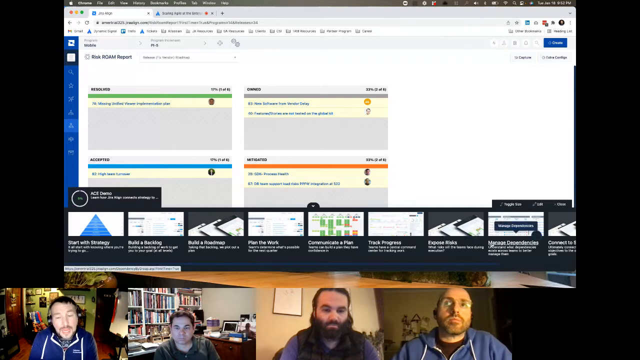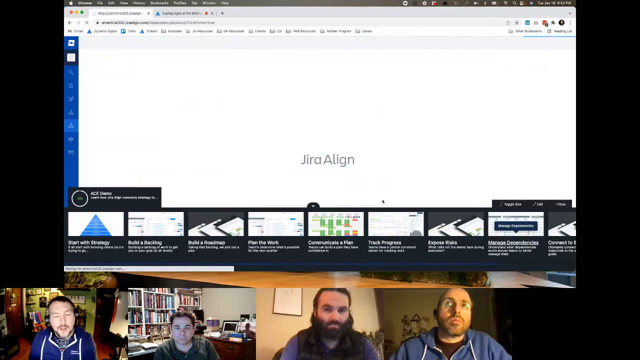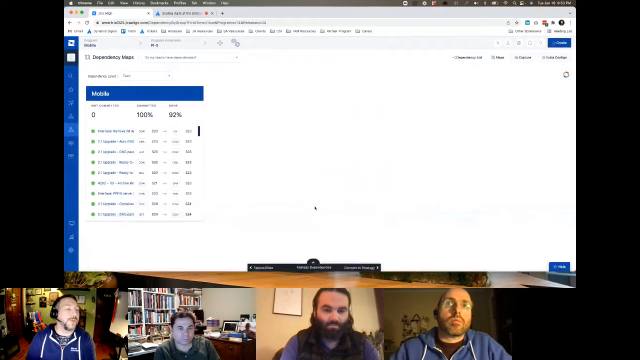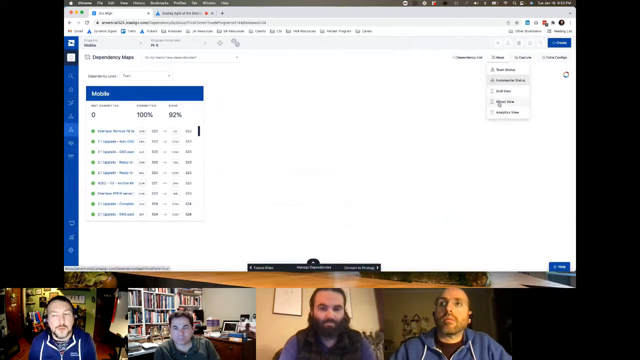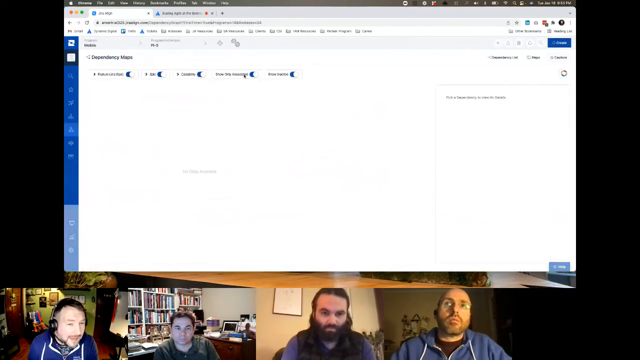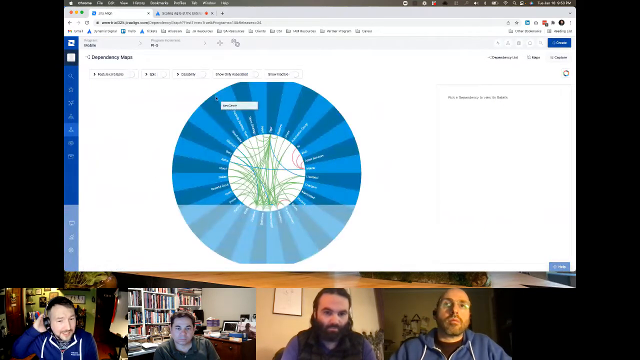I can also go in and manage dependencies as well. So as we talked about that feature and we talked about creating risks, we also created dependencies. And so here I can take a step back now and I can start looking at dependencies from an overall perspective using our dependency maps. One of my favorite two views here is what we consider a wheel view, or I like to call the dependency donut as it gets generated.